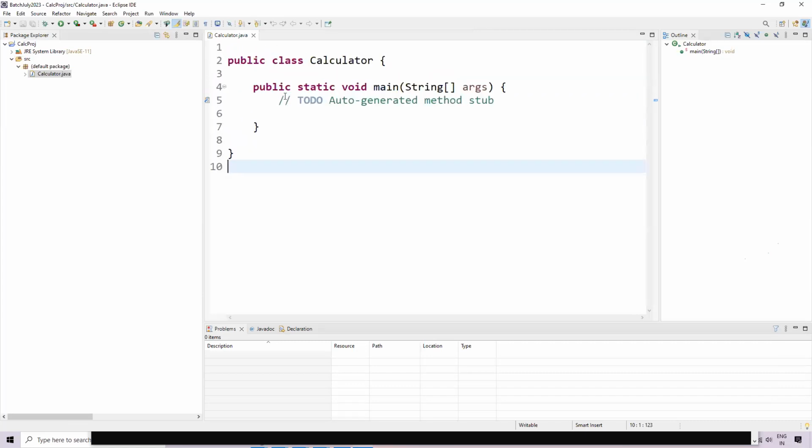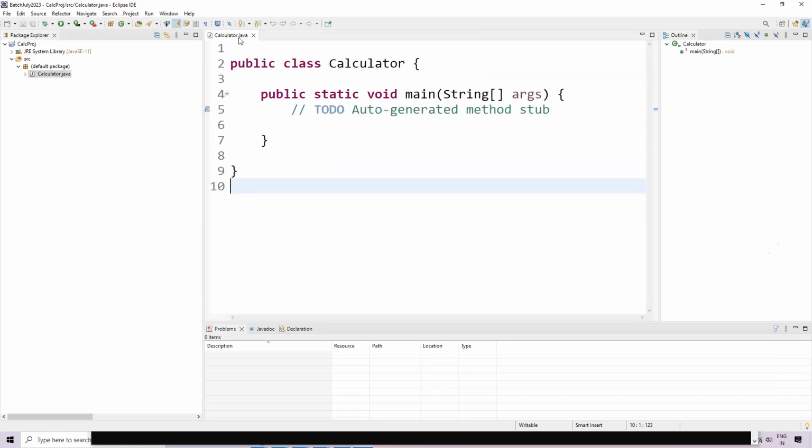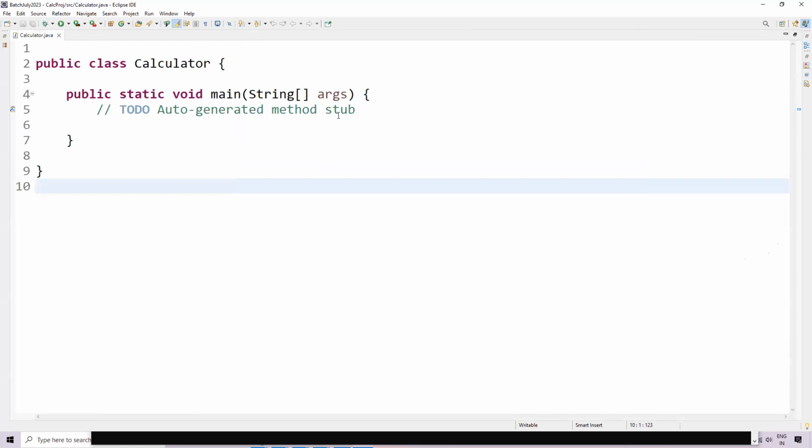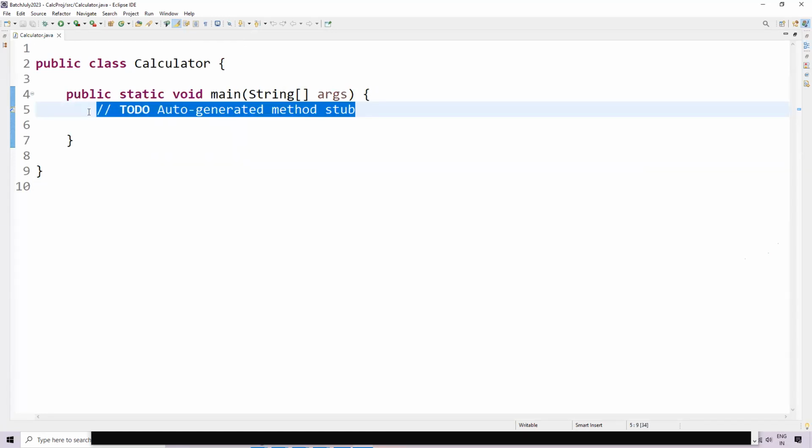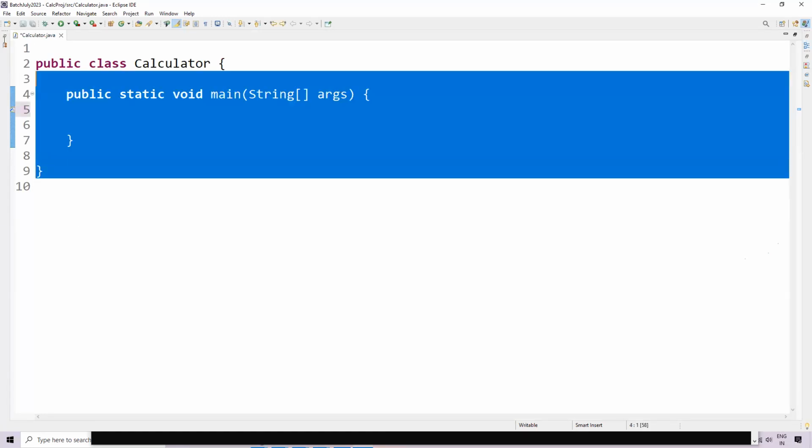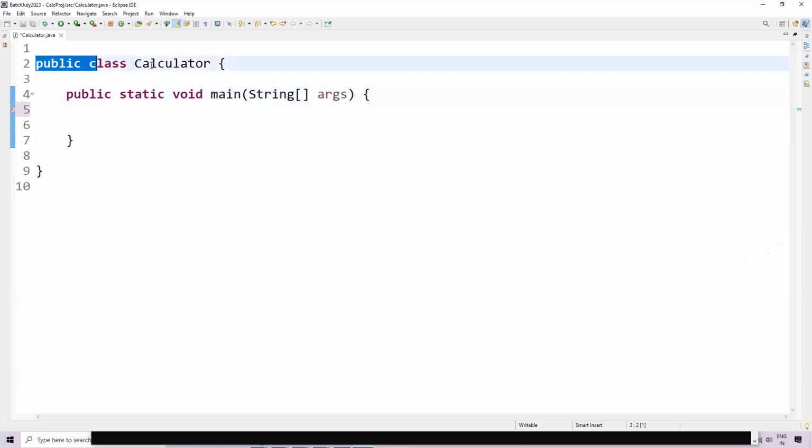Let me increase the font size. Okay, so these are comments. I'll remove them. Now we can see a lot of things over here. There is something in reddish color, something in black color. All these reddish colors are predefined keywords, like public, private, protected. What are these things called? These things are called access specifiers, access modifiers, right?